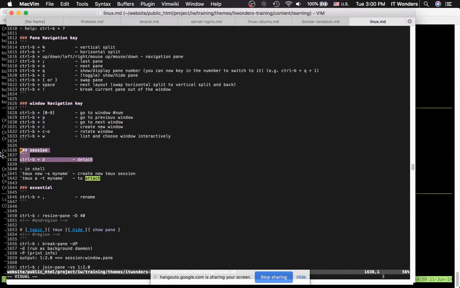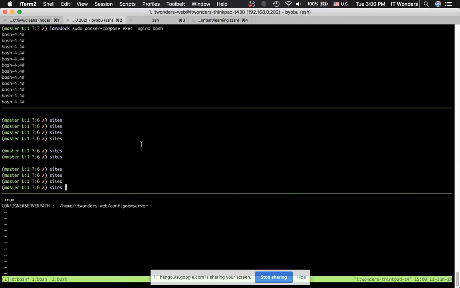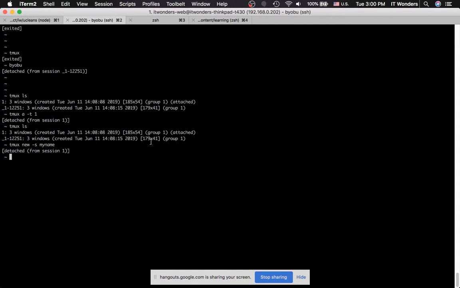To detach the session, let's say you are done, or you are running something, like a sleep, and you say, okay, this is a long running process. While waiting for it to finish, what you can do is Ctrl-b d to detach. So you can see that it detached from session 1.